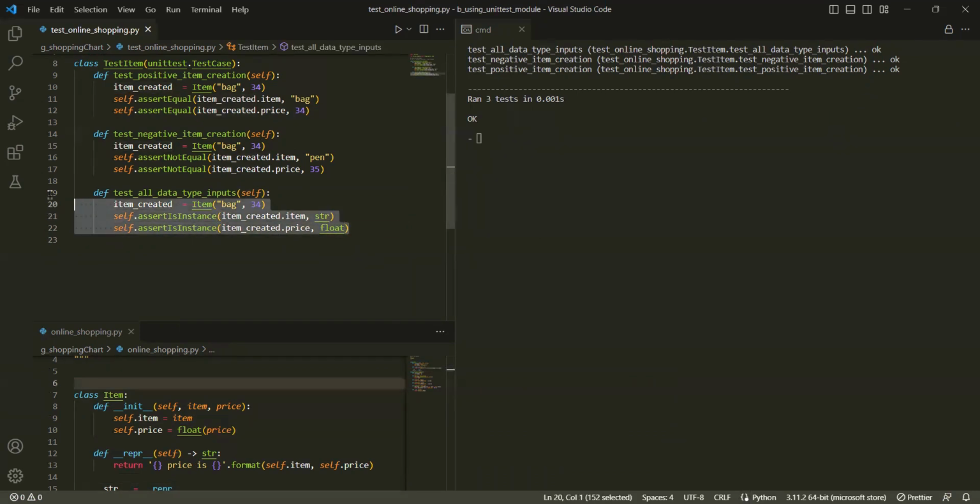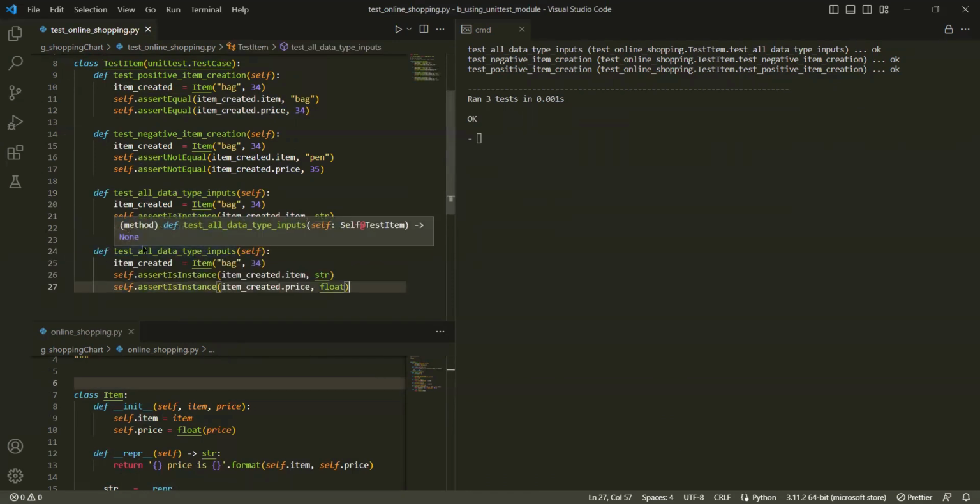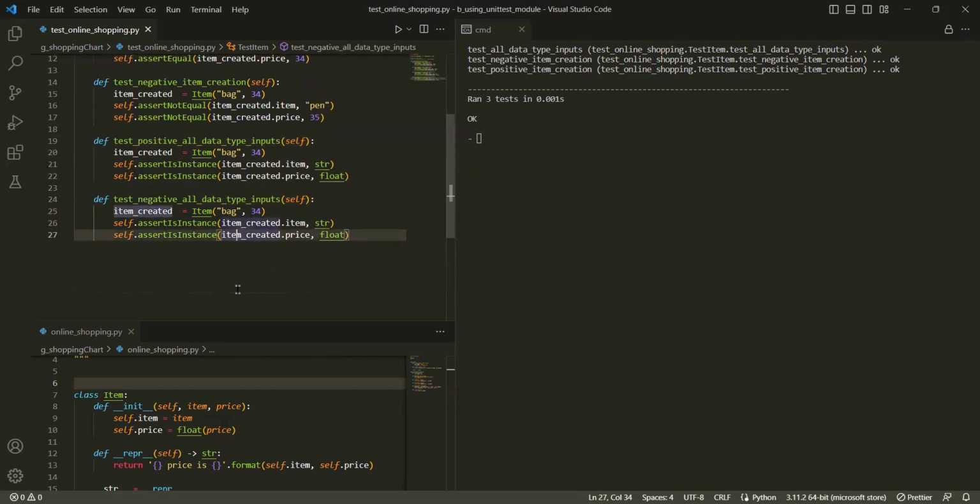Now in this also, I want to check negative cases. So maybe I name it test negative. This is my thought process actually, but you can have your own way of naming, say positive or happy. So instead of a bag, if I give something like a number, say 0, even in that case the first one should be a string, and the second one should be the same.